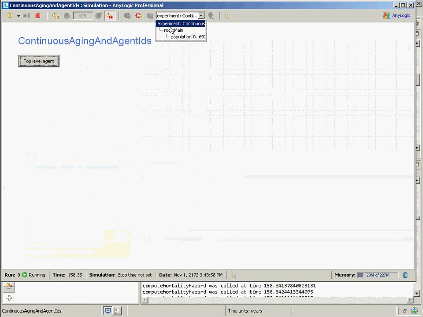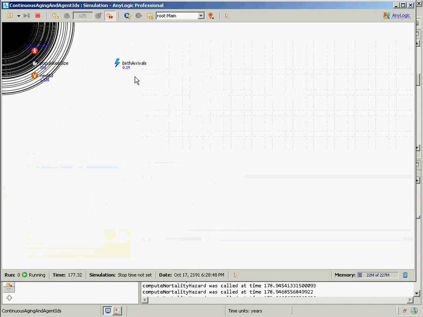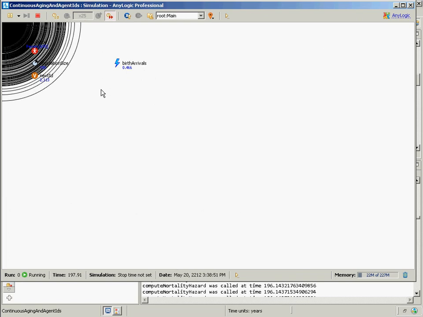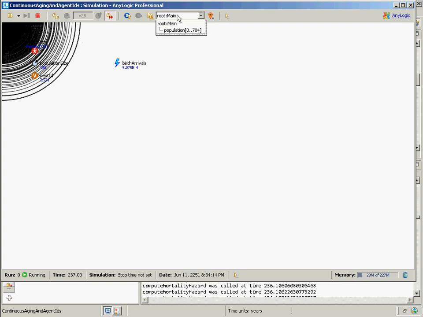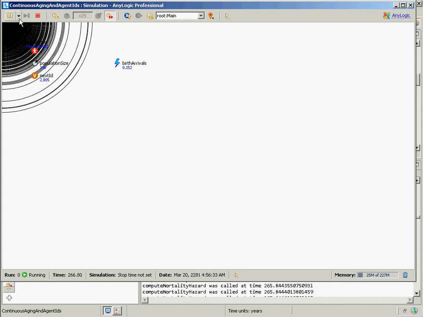We've got hundreds of people in the population. It looks like the rings of Saturn coming out, right? As people are aging, we're not distributing them around the population. There's 700 people. Let's go see what the IDs are.